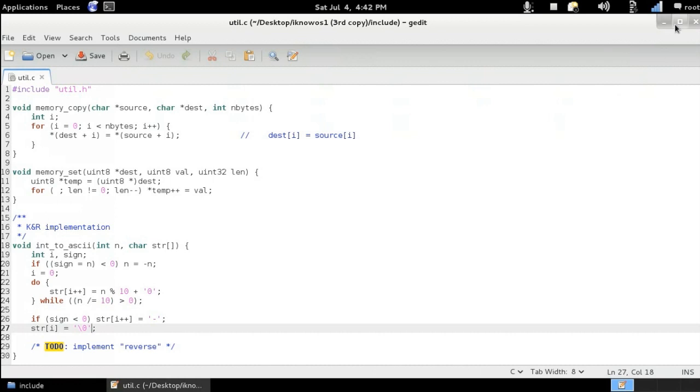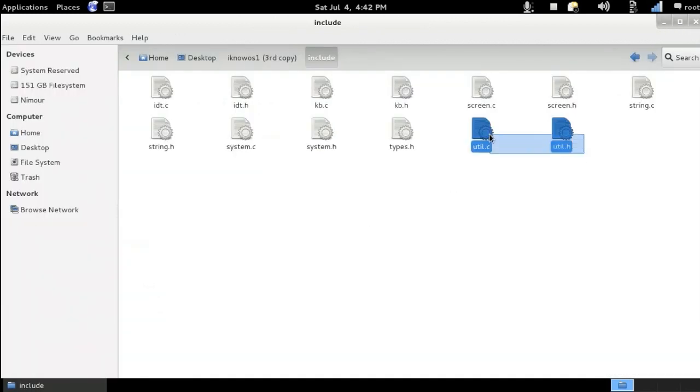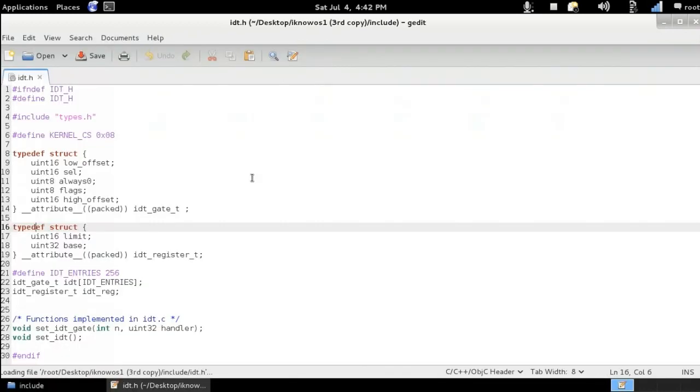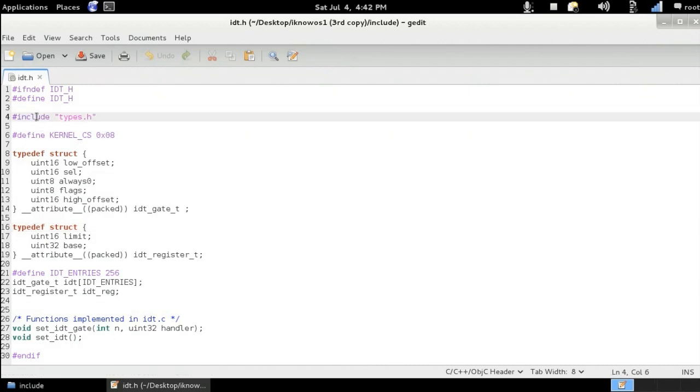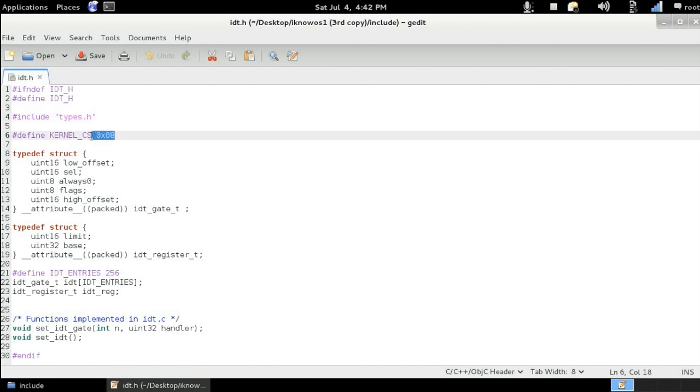So, okay, now let's move to the important part here, because these functions here are off the topic actually. If you go to the idt.h here, as you can see, this file depends on types.h. For that reason, we include types.h here, and we define the kernel_cs to 0x08, which is the segment selector. I'm going to explain this later, but for now you have to make this value stick to this. It is going to stay this value for the entire tutorial.